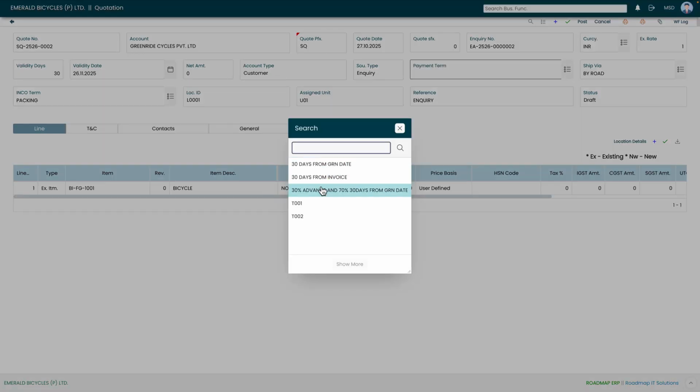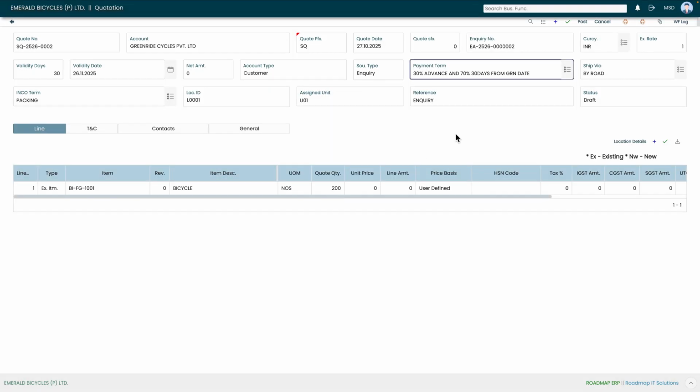Then I'm giving the payment term. The payment term defines the conditions and timeline under which the buyer must make payment to the seller. It specifies when and how much the customer needs to pay.